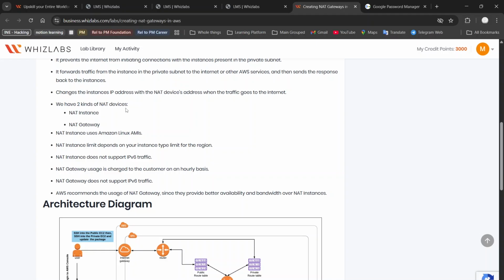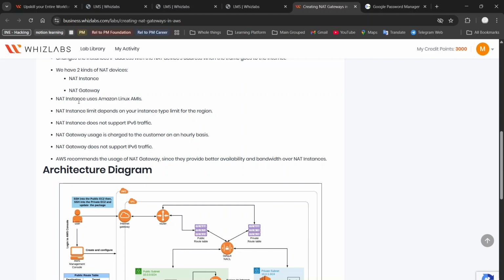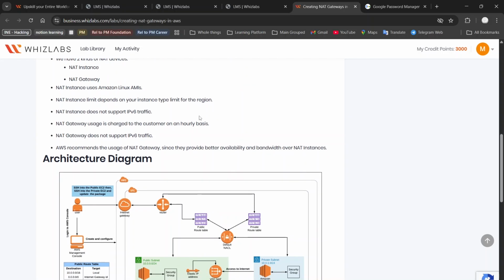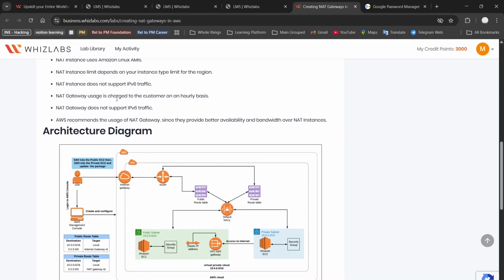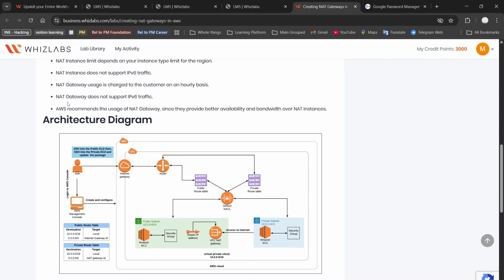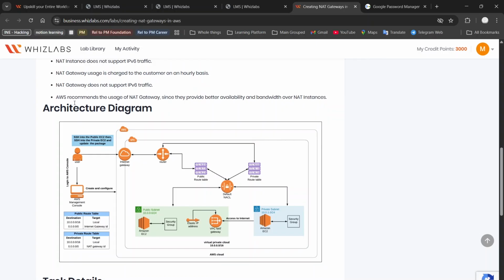We have two kinds of NAT devices basically, NAT instance and NAT gateway. NAT instance uses Amazon Linux AMI. NAT instance limit depends on your instance type limit for the region. NAT instance does not support IPv6 traffic. NAT gateway usage is charged to the customer on an hourly basis. NAT gateway does not support IPv6 traffic. AWS recommends the usage of NAT gateway since they provide better availability and bandwidth over NAT instances.